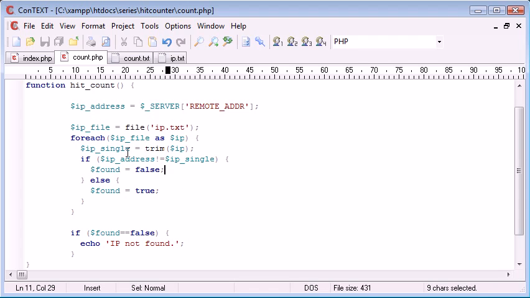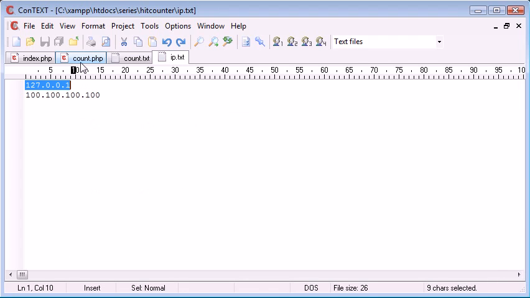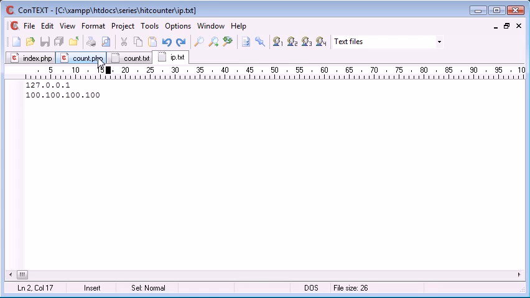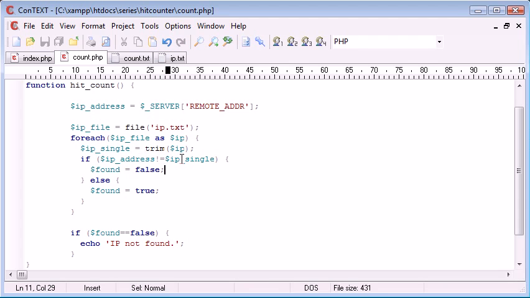So, what's happening is because we're looping through every IP address. First of all, we're going to set the boolean found, the variable found, which is a boolean, to true. And then what we're going to do is, yeah, so, okay. So IP address doesn't equal IP single. Let's change this to equals equals, and we'll change this around so it's just easier to grasp. So if the IP address in the file does equal the IP address of the user, then found equals true.